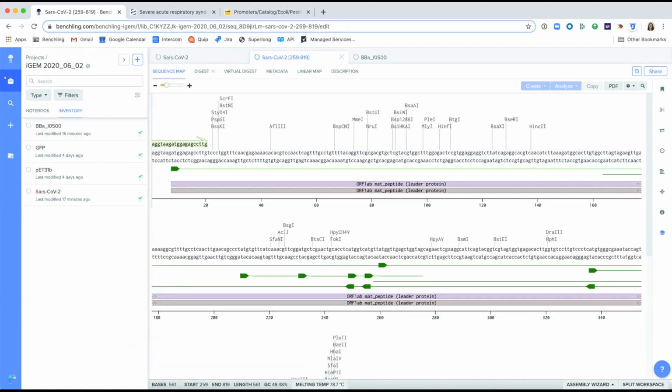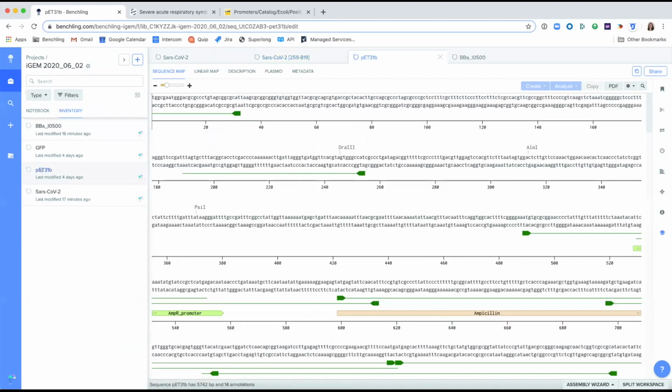You might see that I have a plasmid backbone that's already been linearized in Benchling, the PET31B. I'll open that up. And then I'll also want to open up my GFP gene that I've also already imported into Benchling.